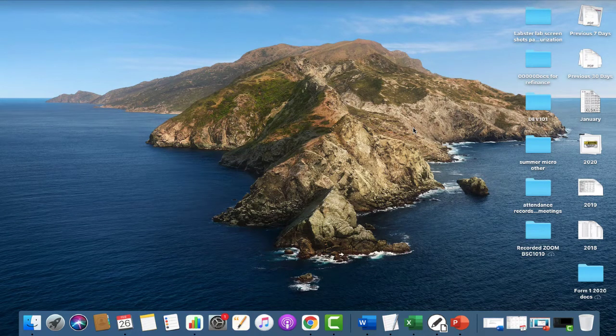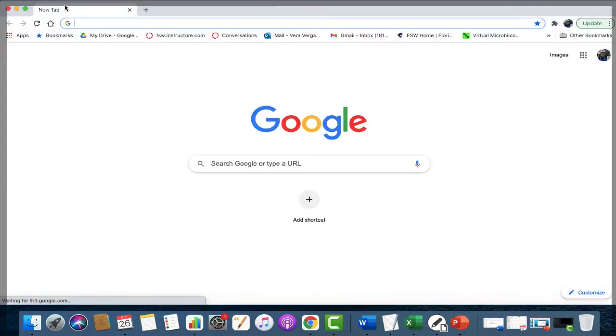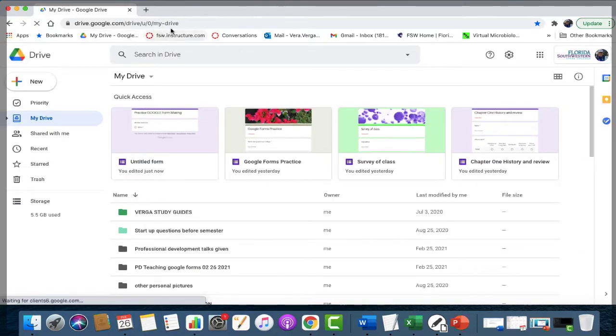This is going to be a quick summary of how to make a Google Form. So you're going to start off by opening your Chrome. I use Google Chrome, and then you need to make sure you go to My Drive, your Google Drive, and make sure you sign in as your FSW, to your FSW account. You can see immediately I signed in and I'm in my FSW account. You can see by over here.